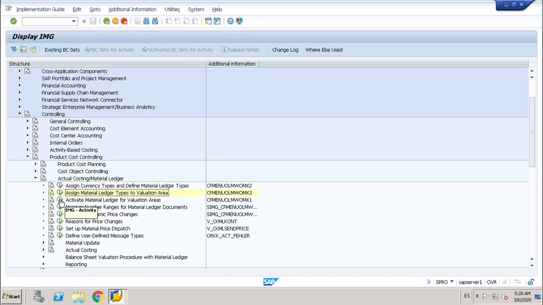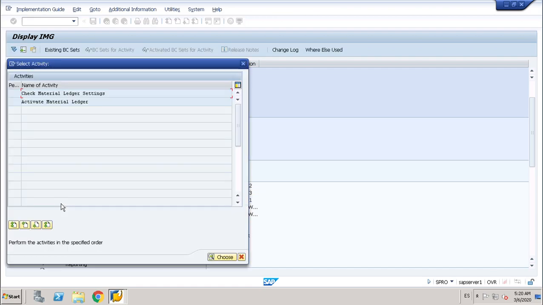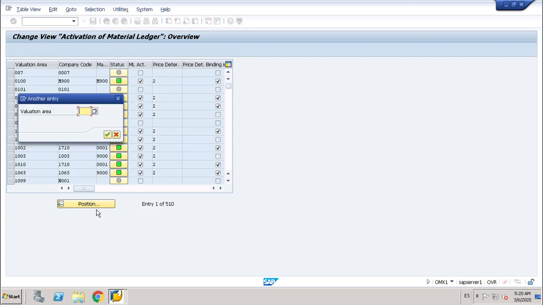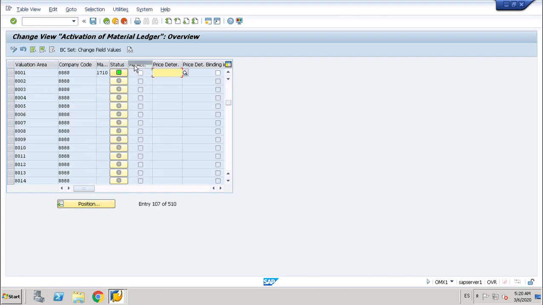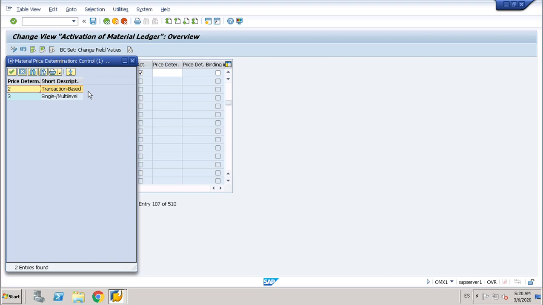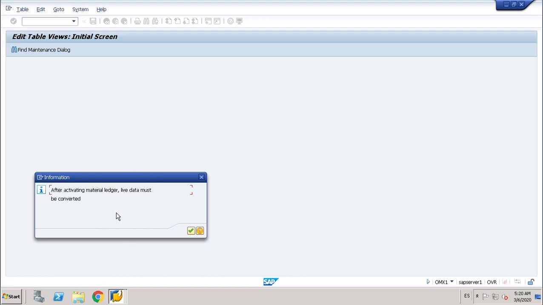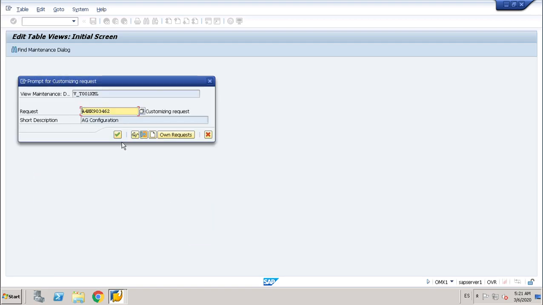The second step is activate material ledger for my valuation area. I will activate it and search for my valuation area, which is 8001. As you can see, my material ledger isn't active yet. We have to check it. And for price determination, we have two options: transaction based or single multi-level. I want to choose transaction based, which is the most common price determination. So enter and we will save it. And check out this message: after activating material ledger, live data must be converted. Continue and save it.